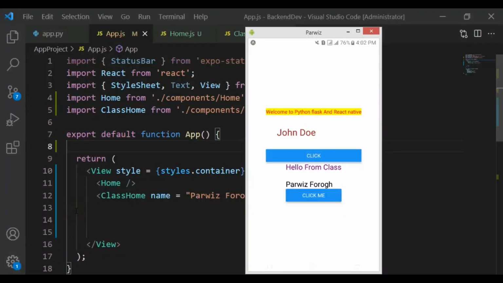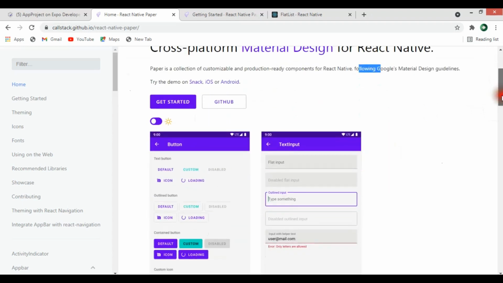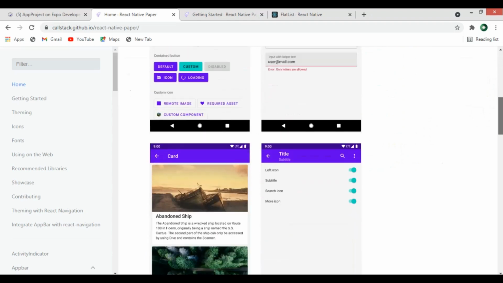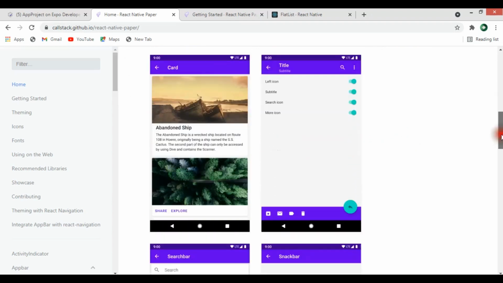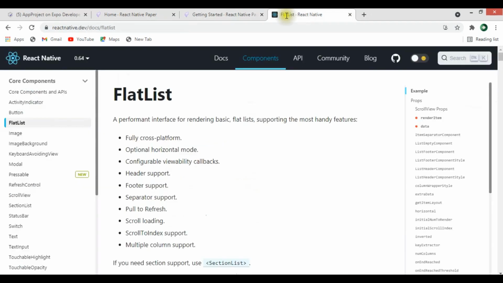Alright guys, in this part we're going to talk about FlatList. Before talking about FlatList, we are going to use a library called React Native Paper. Paper is a collection of customizable and production ready components for React Native following Google Material Design Guidelines. There are different built-in material design components that you can use, for example card and icons, and we will use card from React Native Paper. First you need to install this. You can use npm install react-native-paper, or if you're using Yarn, you can use yarn add react-native-paper.